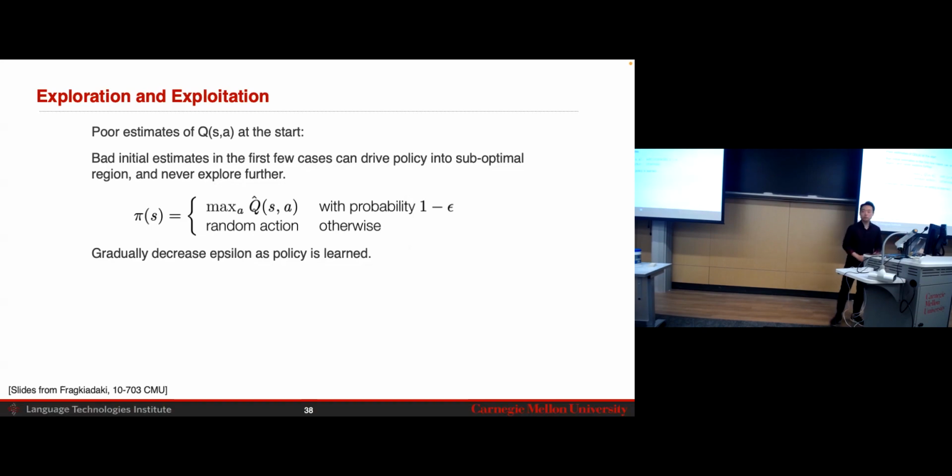And then you can gradually decrease epsilon as your policy is learned. It starts at a really high epsilon of 1, which means that you're always taking random actions. You're fully exploring, trying to find actions that give you good rewards. And as you slowly start learning, your estimates for your Q star are going to be really good. Then you can rely more on your policy that maximizes your Q star instead of taking random actions.